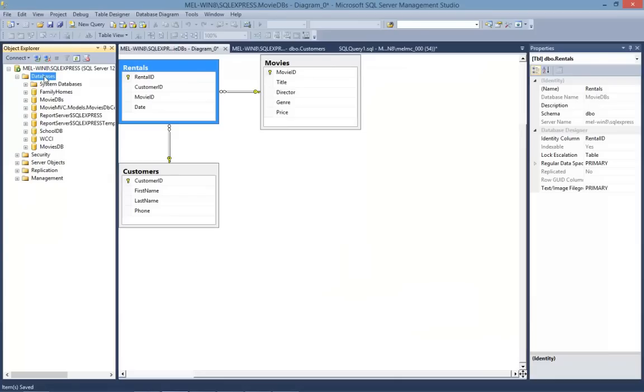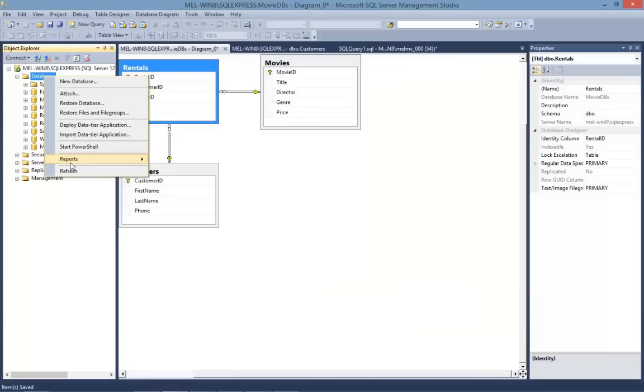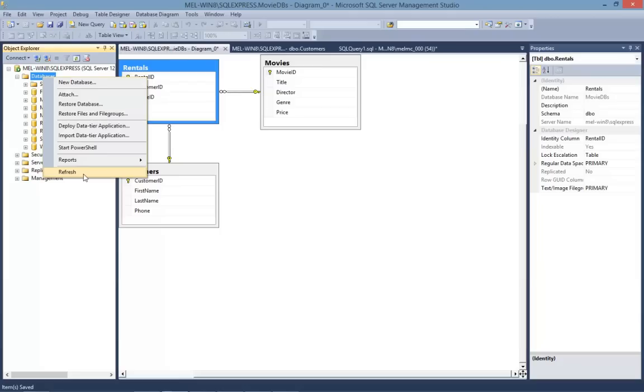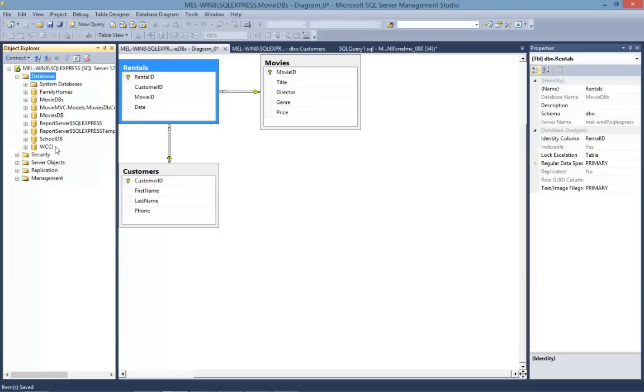So let's right click on databases and click refresh, and hopefully we'll see it in here. Here it is, movies DB. This Object Explorer window doesn't refresh automatically, so often we have to right-click and choose Refresh from the drop-down there in order to see any changes that we made.